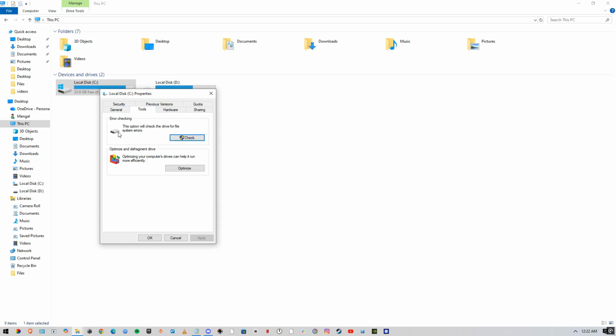Under Error Checking, click Check. Click Scan Drive to find and fix errors. The scan may take some time depending on your PC. Once the scan completes, check if the issue is resolved.